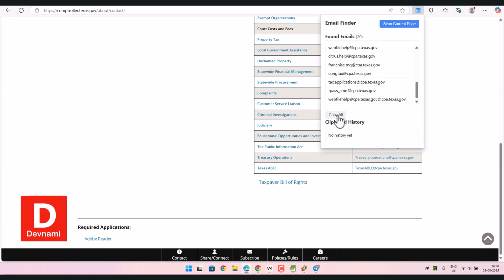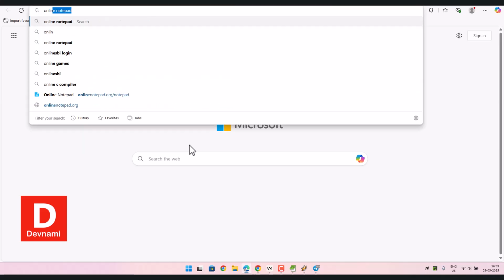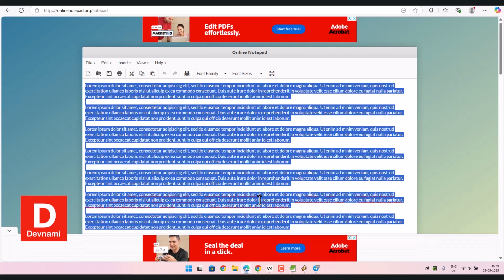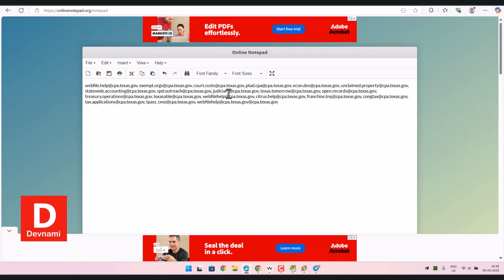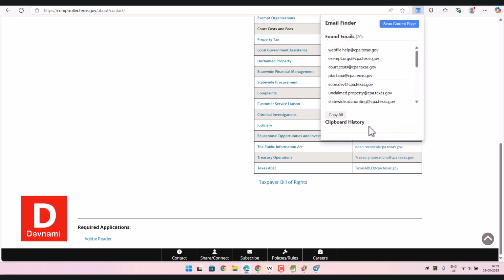I can copy this and no history yet, considering I didn't copy it from this part but just this one. Now if I use one of the notepads to verify the clipboard functionality, right? So I just paste this, all of them get pasted like that. So you may have to again clean it up or just update the extension, right? There is clipboard history, but it is missing, so that particular part I need to update. But apart from that, it has done the basic job of extracting.